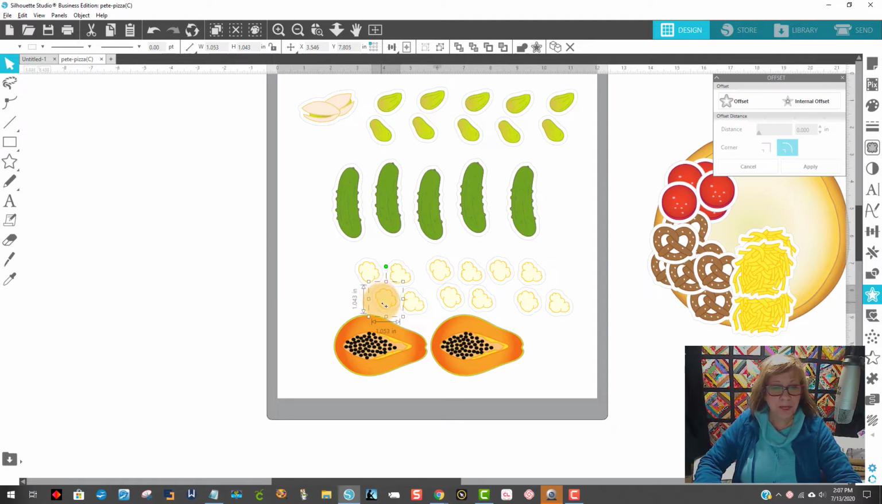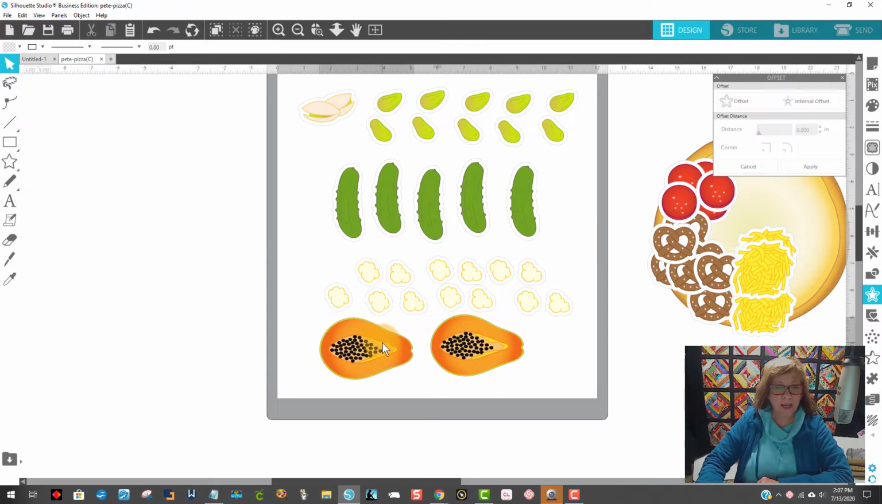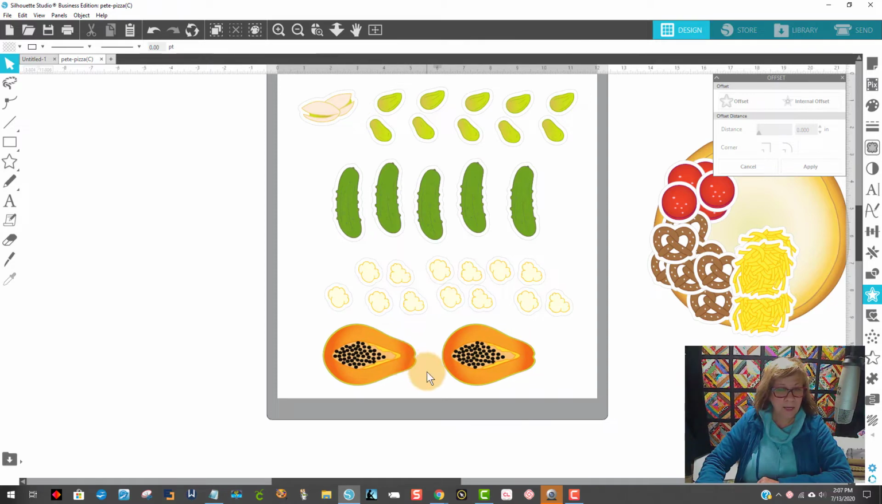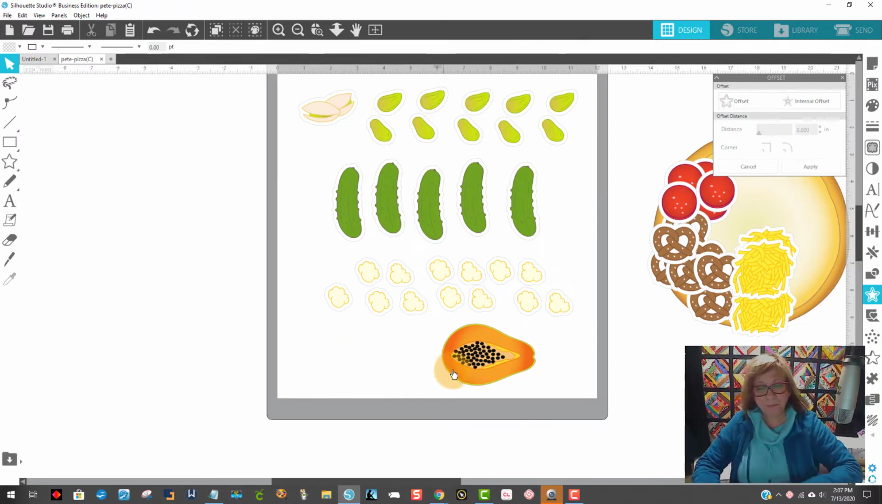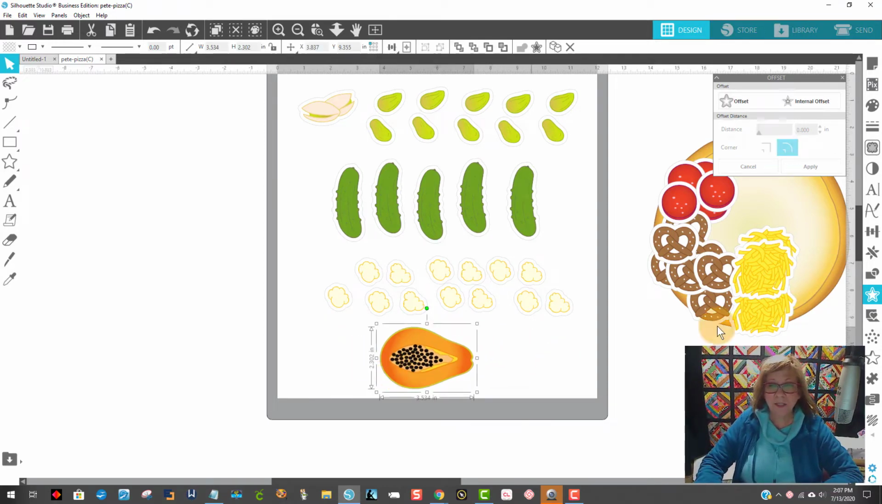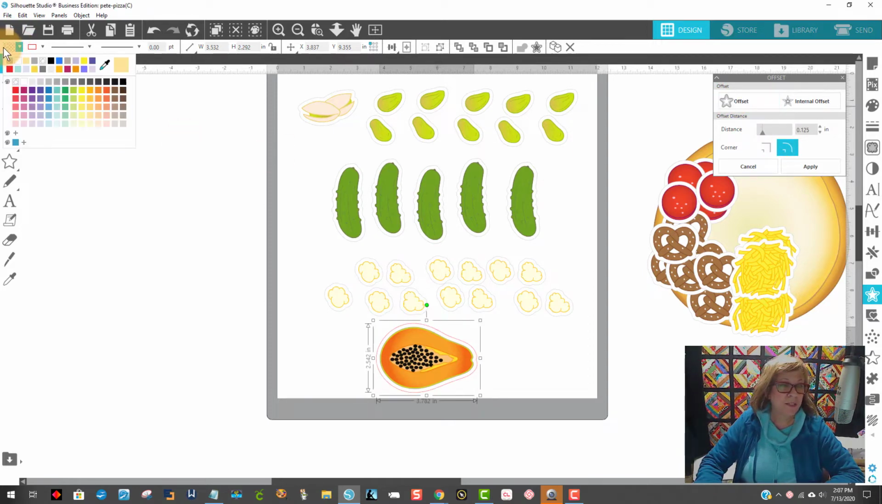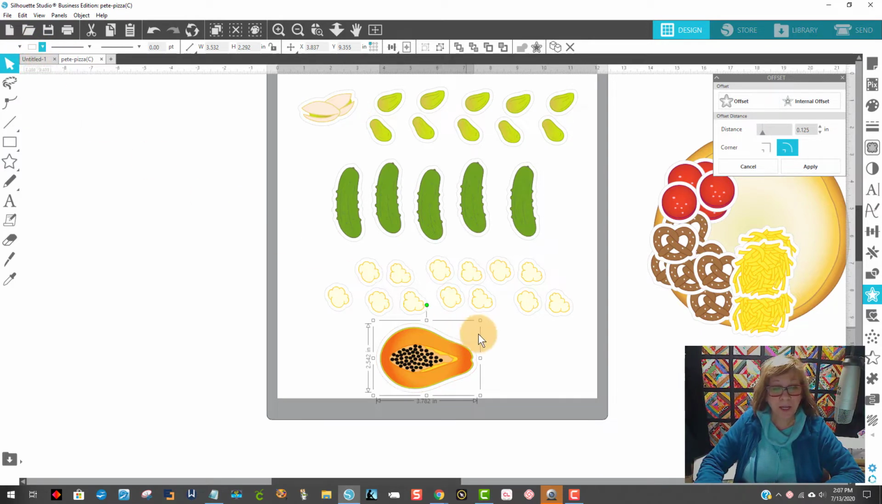Whoopsie, I didn't duplicate it right. 13. So there should be 13. 1, 2, 3, 4, 5, 6, 7, 8, 9, 10, 11, 12, 13. Okay, and then there's 2 papayas, so I can get rid of one of them. Add an offset to this one. Default offset. Change the offset color to white. Change the line color of the offset to gray, that medium gray.